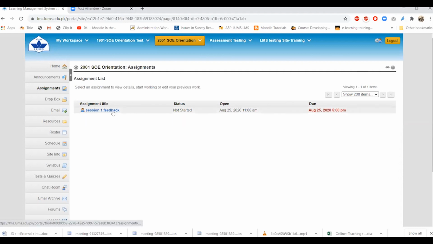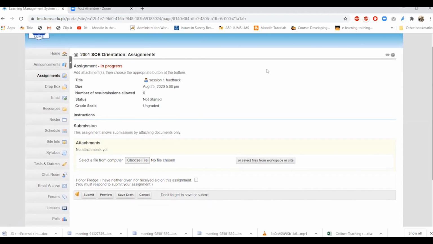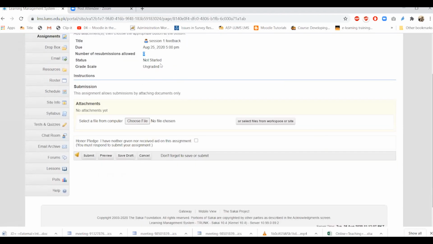If you click on the assignment, now you can see all the instructions regarding your assignment. This is the title of the assignment. This is the due date. There is a number of resubmissions allowed. Your instructor hasn't enabled this option, so you only have one submission allowed. And this is the grade scale.